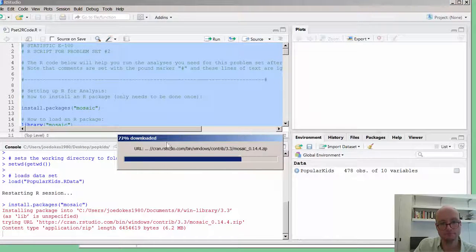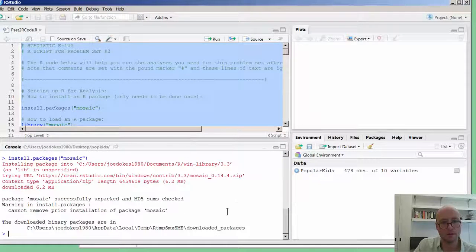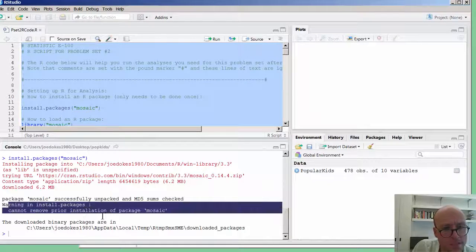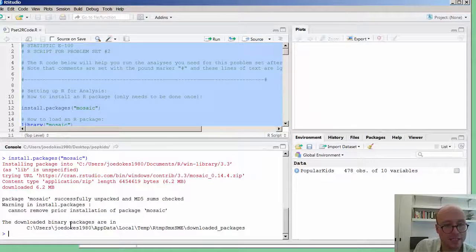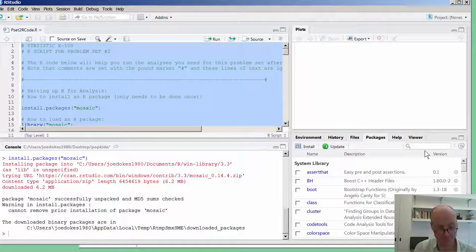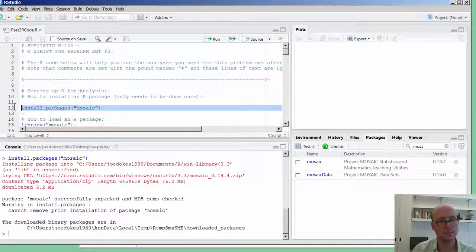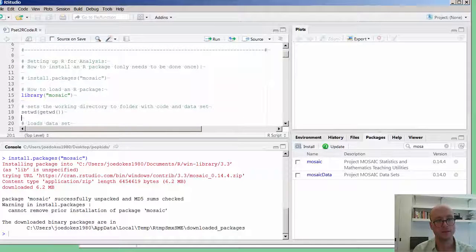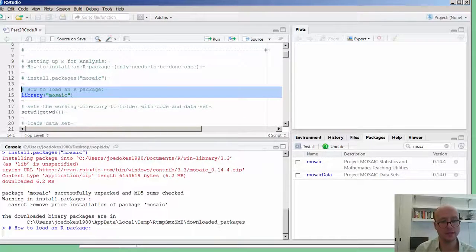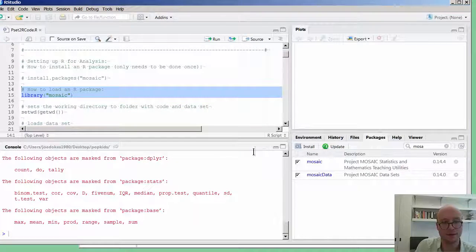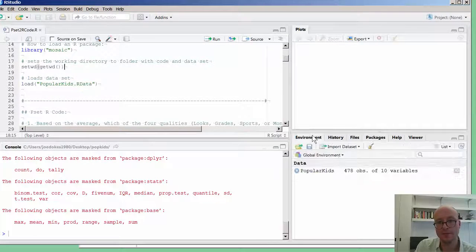And here you're seeing us download and install the package, and it says it cannot remove the prior installation package. That actually shouldn't be a problem as long as we have Mosaic installed. Let's see. It says it can't remove that. That's fine. This is real life. Let's just make sure that we have this loaded as a library. In fact, there we are. This is really all we need. We shouldn't run into any problems here.